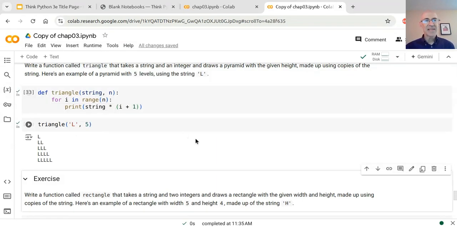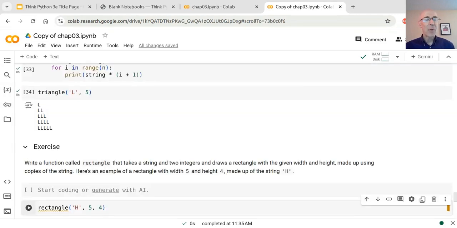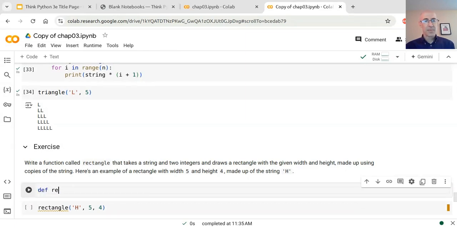So again, I think this is a good strategy for writing programs, which is to start with something simple that works and gradually work toward what you're trying to create. We'll see that one more time with the next exercise, which says, write a function called rectangle that takes a string and 2 integers and draws a rectangle with the given width and height made up using copies of the string. So we'll define rectangle.